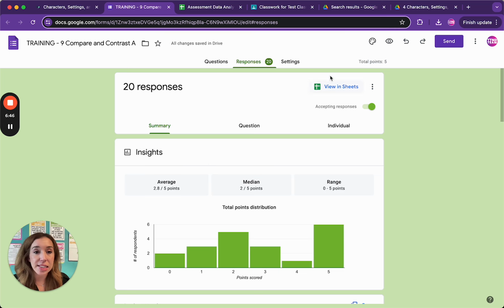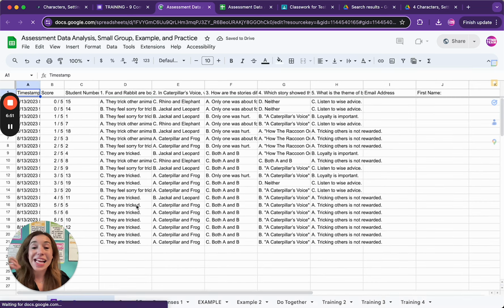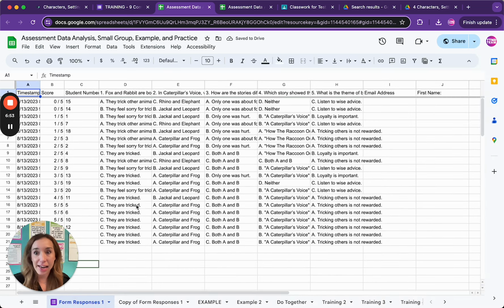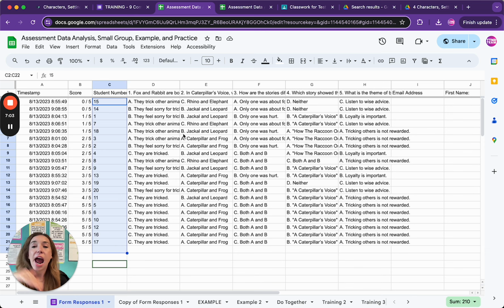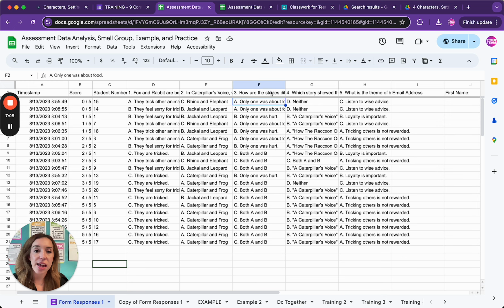So looking at this data, I'm going to select View in Sheets. And when this opens, this is a whole lot of data to look at. This tells me when the kid turned it in, what their score was. Now, I have taken out student names in here. I've just replaced them with student numbers just to keep it anonymous. And then it shows you every answer. The question is at the top here, if you click on it, you can see it. And then whatever answer they answered.